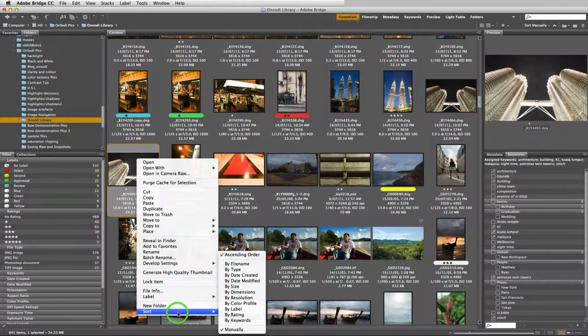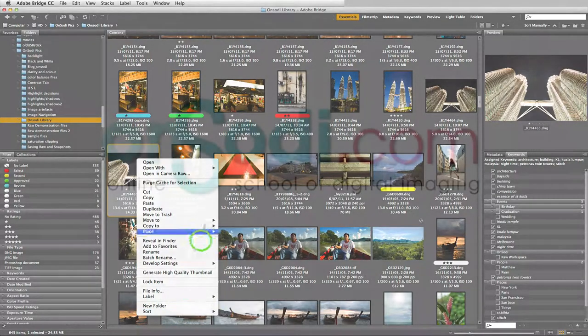Watch the next series of videos on Adobe Bridge, and learn how to set up Bridge, and manage all of your photographs.